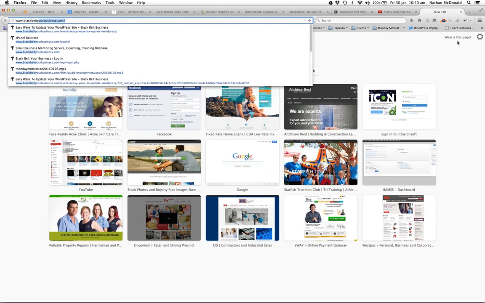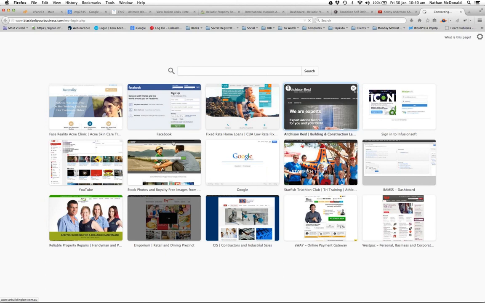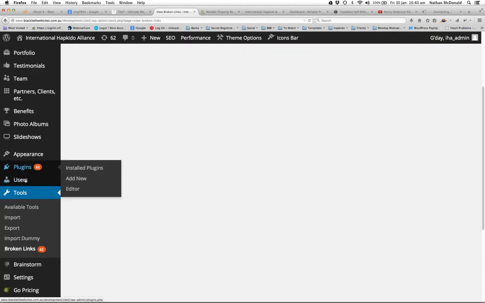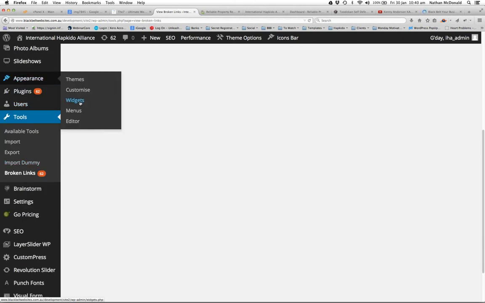Black Belt Your Business, wp-login.php. I'll just use Black Belt Your Business. That's the easiest way to do it. Your footer and sidebar, effectively, most of them should be coded under widgets, appearance and widgets.